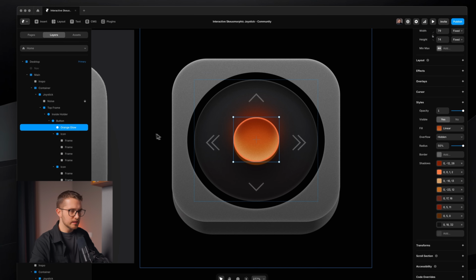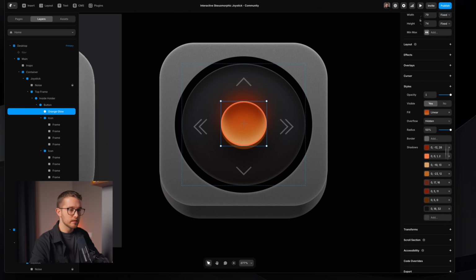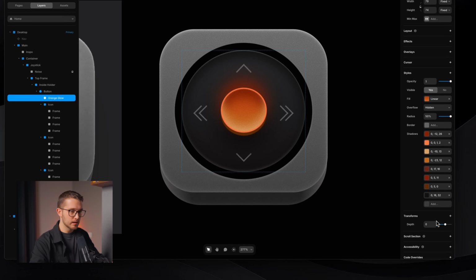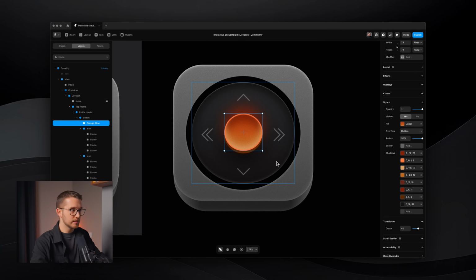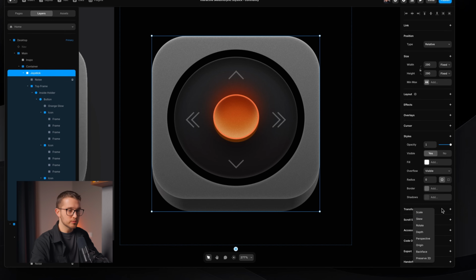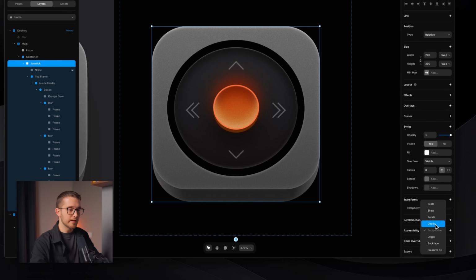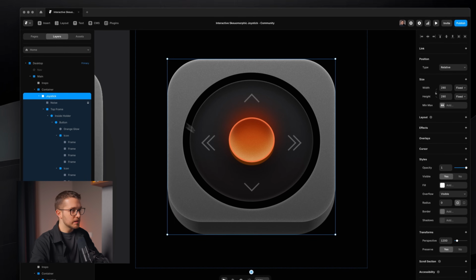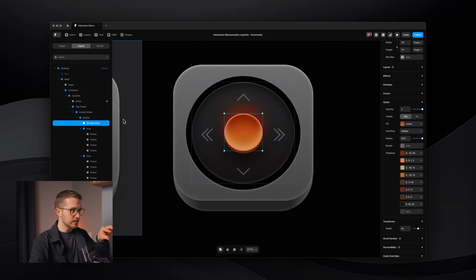So again, what I need to do is set the orange glow to transform depth and make it larger. Now, I don't really see the effect of this. The reason why that is happening is because this is not within a 3D space. So I have to set the joystick itself to transform perspective, and then I have to add, what is that called? Preserve 3D.